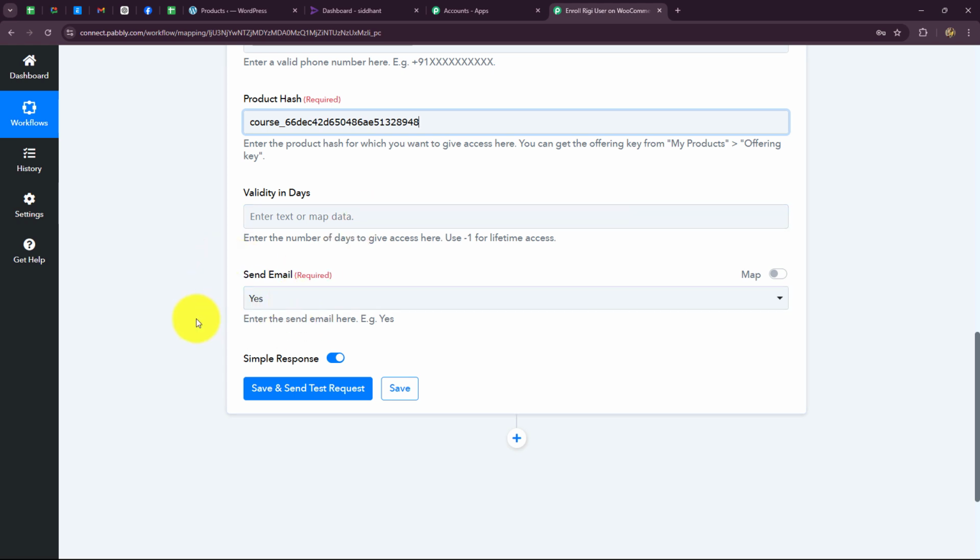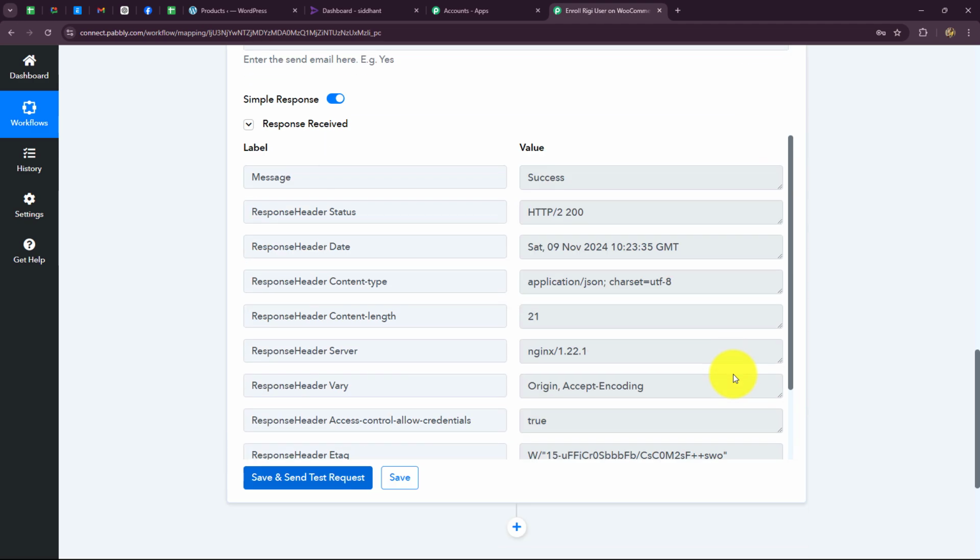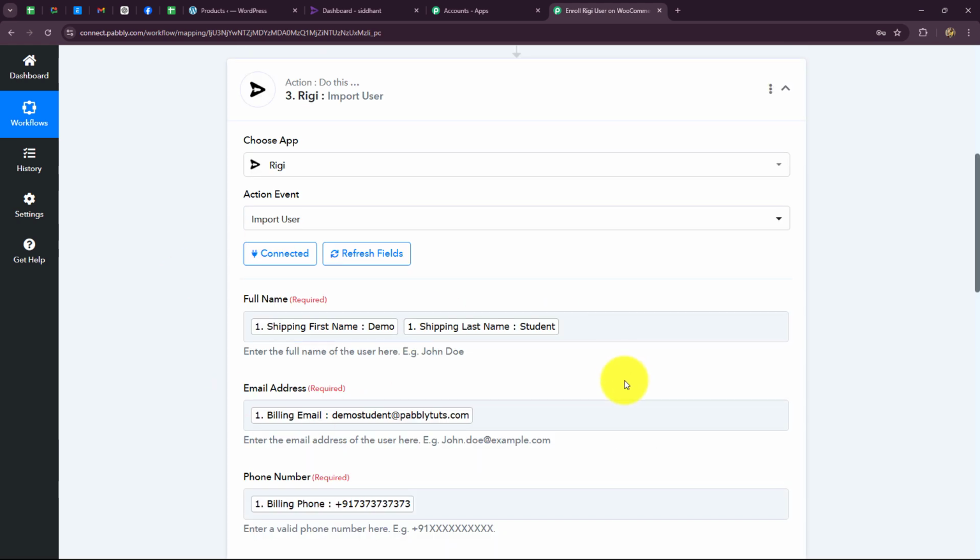And over here, we have the send email option. Let's click on save and send test request button now. And you can see that the response is received. So in the response here, we have the message as success. This means that this demo student is now successfully created as a user.